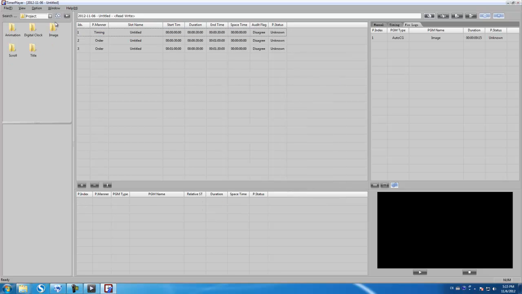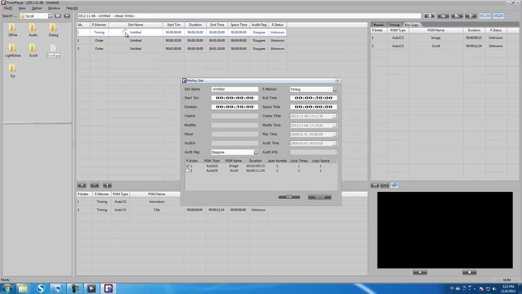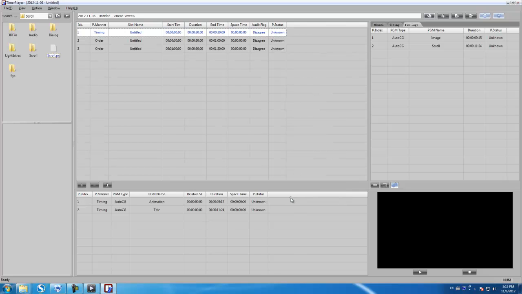And if I added a scroll here, I double click again. Here you see I've got another option, and here we can also check it and click OK. When I play this first slot, these two CG projects will also be played here.